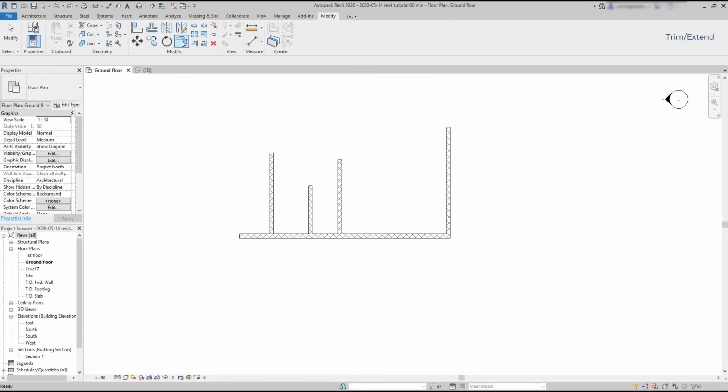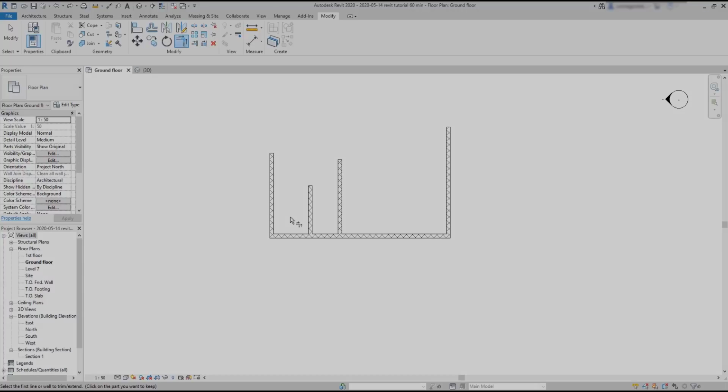I can also click on two walls that intersect, and I create a corner there. But why was the left part erased instead of the right one? Because it keeps the side that I select.